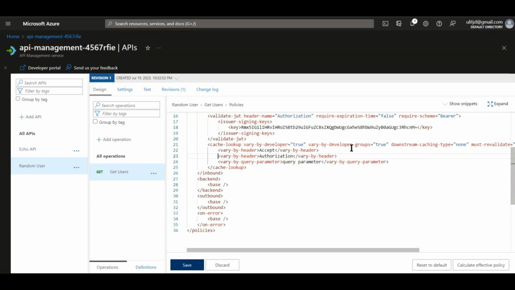Yep. If it's the same, it doesn't need to send the HTTP to the backend. It's going to get it from cache instead, if the authorization is the same.